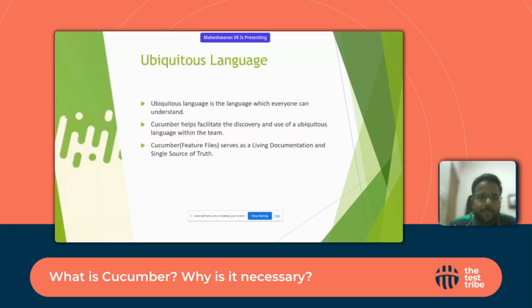So how can I get that? We need to develop an unambiguous language among the stakeholders. So what is unambiguous language? It is the language which everyone in the team can understand.